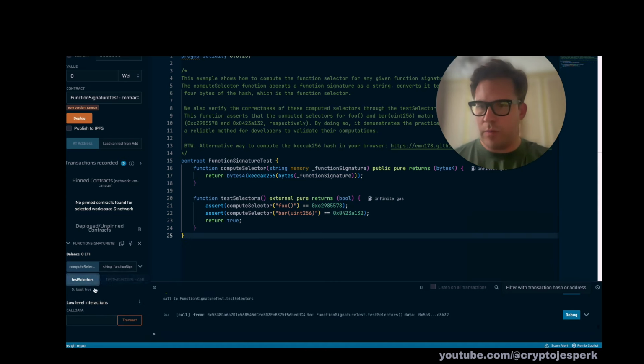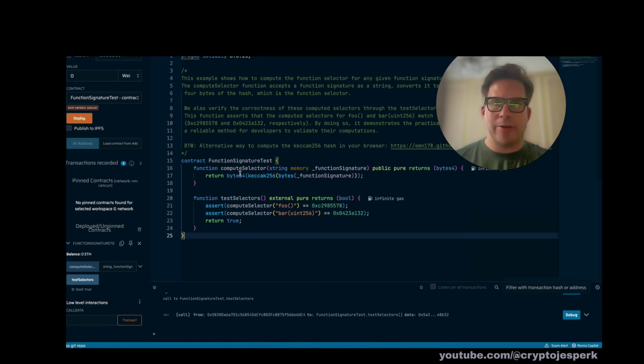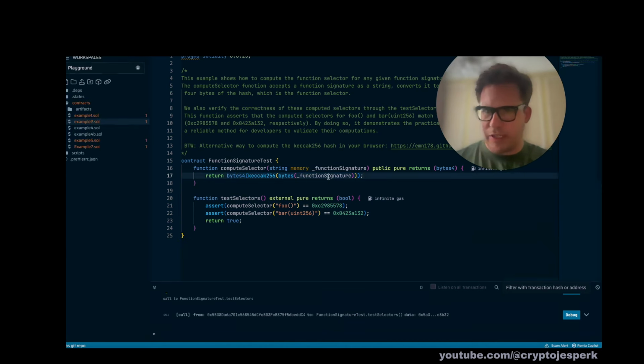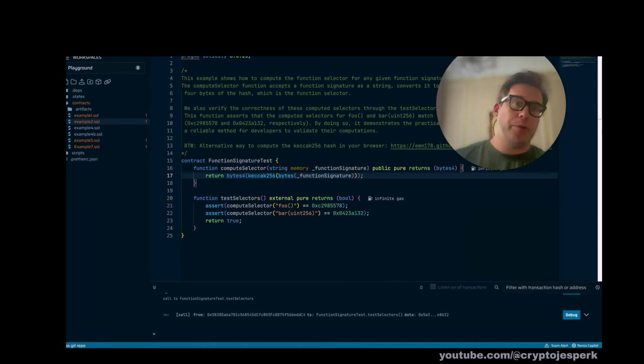So we're going to click it, boom, and we get return true, no errors. That's how you can do it. That's another way to do it in Solidity. Essentially syntactic sugar on top of the other way we did it. Now, I want to show you one more way to do it.